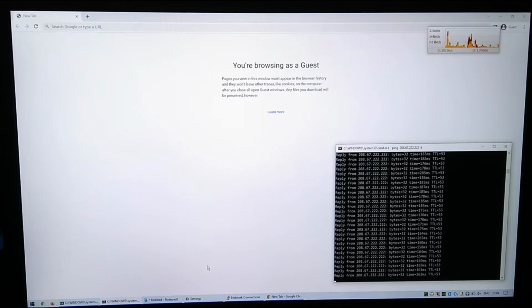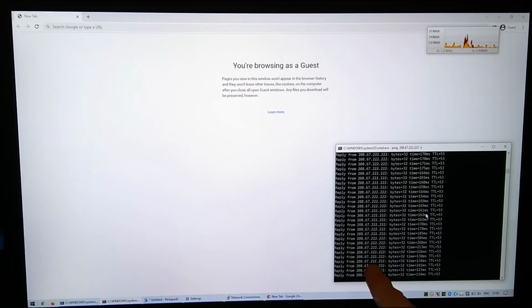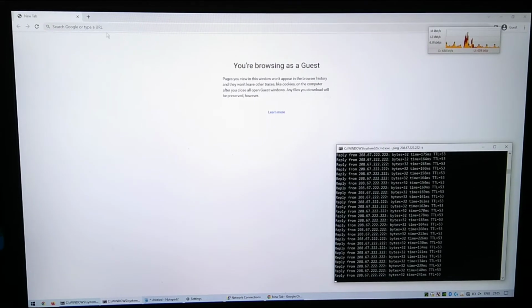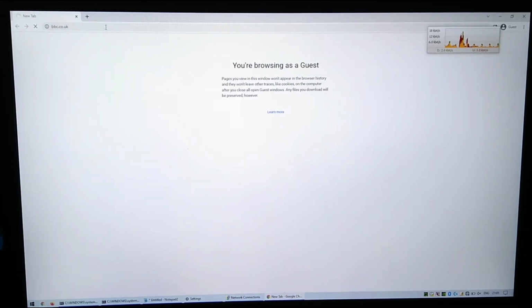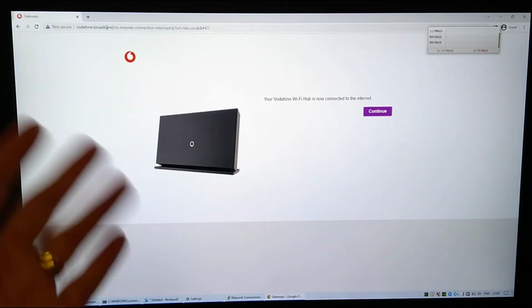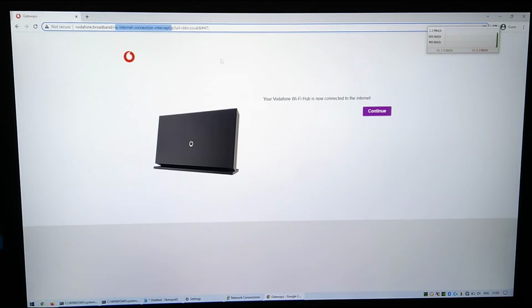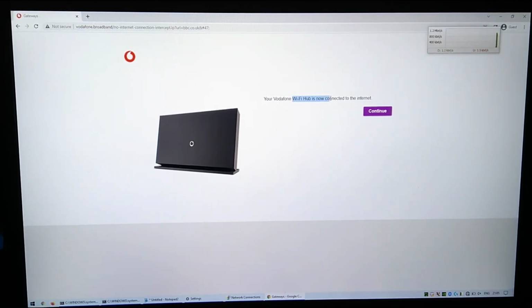So what we can see here is I am now connected to the Vodafone Wi-Fi for that router which you've just seen, and I can ping OpenDNS. However, if I try and go to some websites, try going to bbc.co.uk, I found in its default mode you would get this screen always. It would say up at the top here, no internet connection intercept, but then in the wording, it will say your Vodafone Wi-Fi hub is connected to the internet. Well, okay, you click on continue and it just loops. You get the same message over and over again.